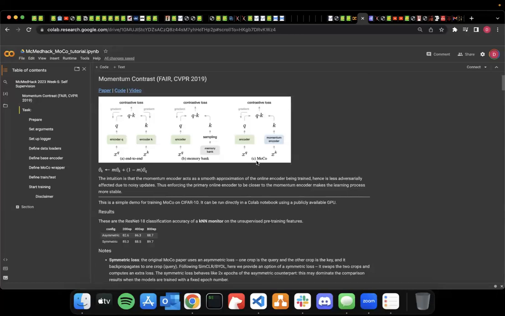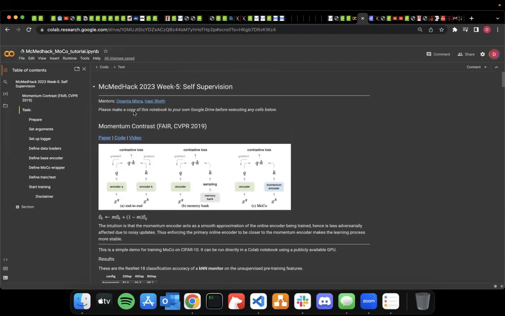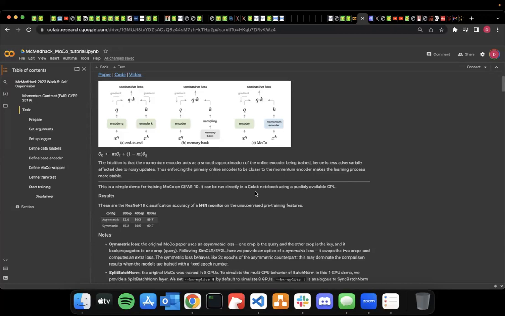Now I'll give a brief introduction about the tutorial notebook. First, before we start, please make sure that you're making a copy of this notebook and putting it in your own Google Drive before you execute any cells below, so that there is no interruption of anyone else running this notebook as it is. But yeah, this demo is for training MoCo on the simple CIFAR10 dataset, which is a fairly standard small-scale 10-way classification dataset consisting of 60,000 images, I believe. This should be pretty doable on a single GPU on Colab.